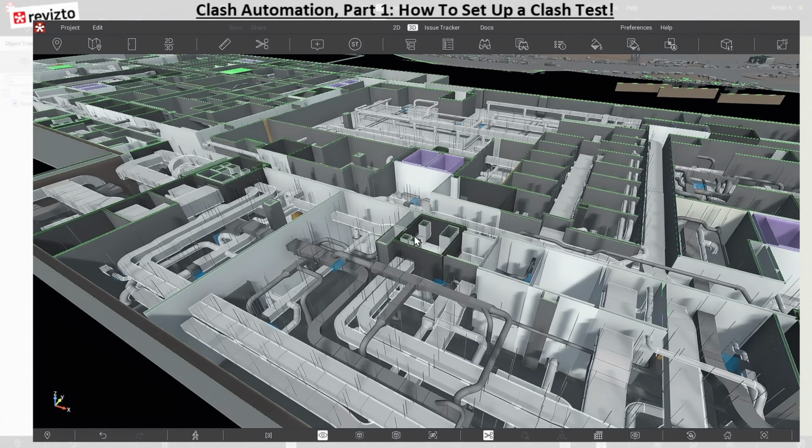In today's episode, Learning Revit, we take a look at Clash Automation. This is going to be part one. We're going to put together a Clash test. I want to walk you through all the main steps that you need to put it together. We go through all the features and together we're going to understand the best practices.